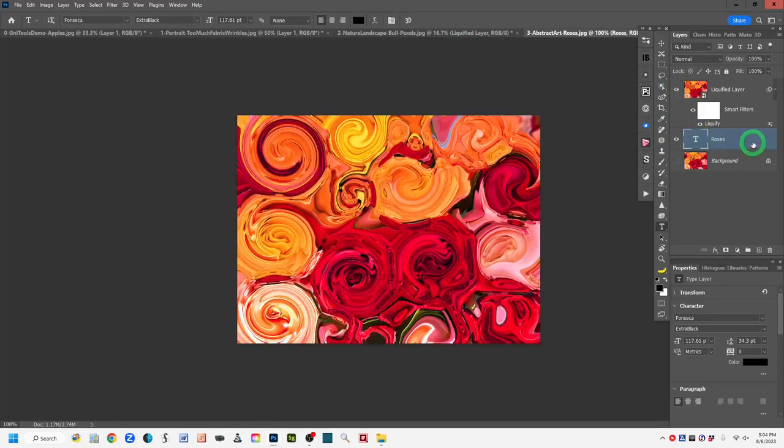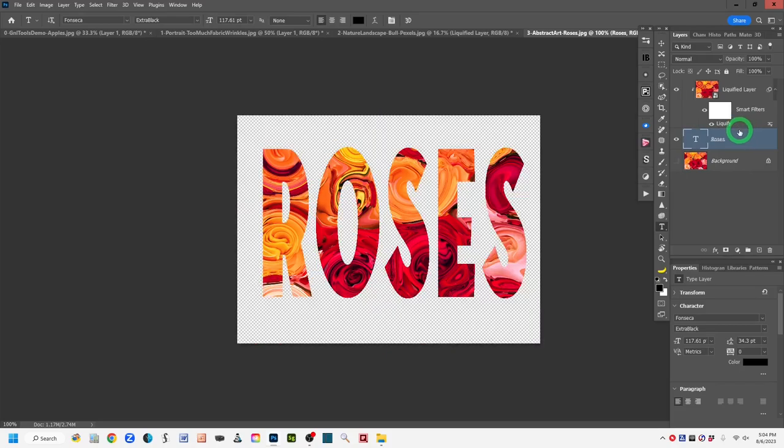Okay, and now what I want to do is clip these twirled, liquefied roses onto that word roses. So I'm going to hover with my Alt or Option key depressed between these layers. And if you watch, see, watch where my highlighter is. I'm holding Alt or Option if you're on a Mac, hovering. And then when you get that box with the little down arrow, left click, and it's clipping those swirled roses to the text word roses, okay? And then I can turn my background back on if I want to.